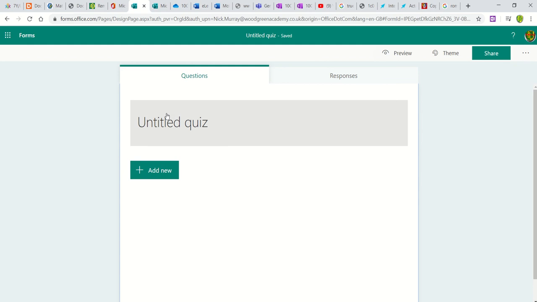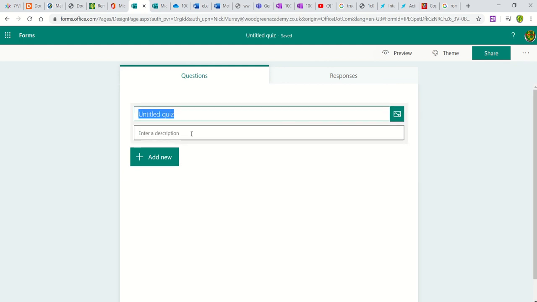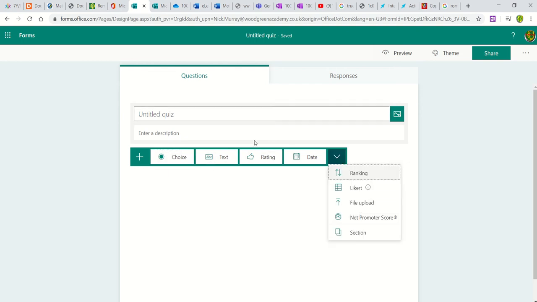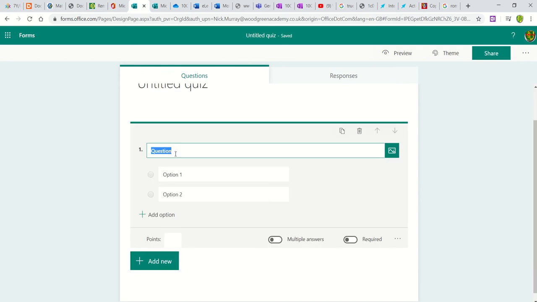It's fairly self-explanatory. You get an option for a title, a description, and then you can click Add New Question and select Choice, Text, Rating. A couple of others at the end here. I tend to just use the multiple choice options. You can put your question in here.